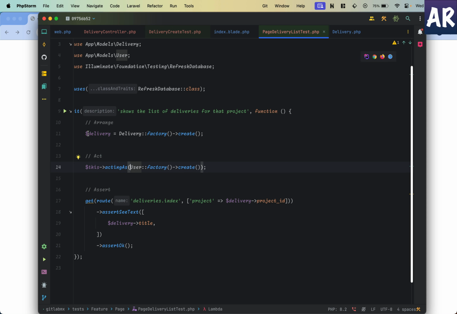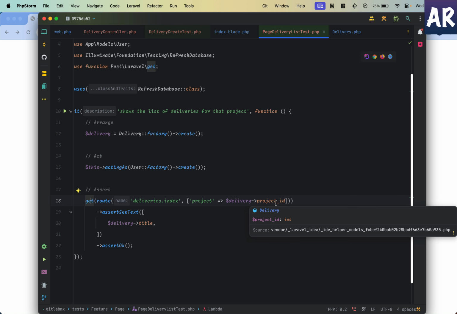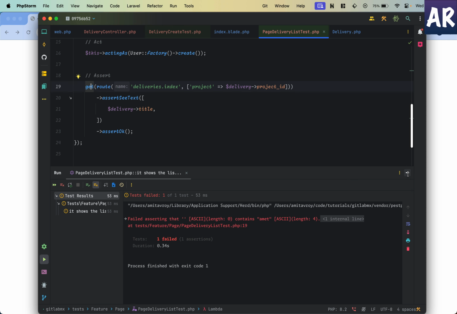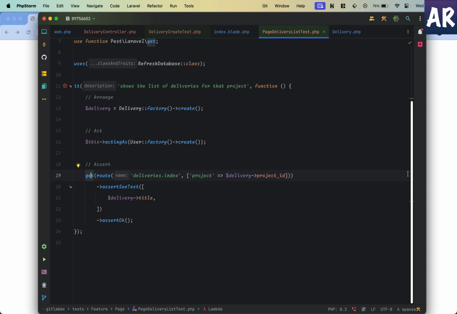So the first thing is I'm creating a delivery using the factory. Then I'm trying to mock a logged in user. I need to import the function. Yeah. Then I'm making a get request to deliveries.index. I need to pass the delivery project ID because in the route I have that as a parameter, and then I assert that I see the title of the delivery. Right. So this obviously right now will not pass because we haven't written any major code for it to be visible, and we haven't done anything literally.